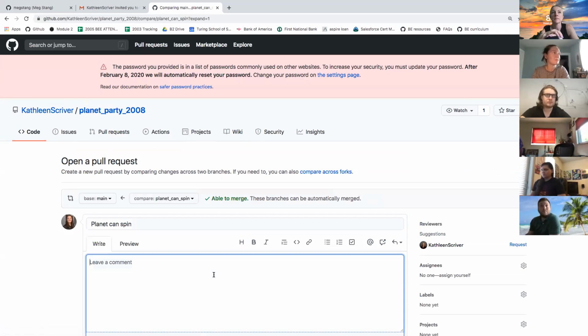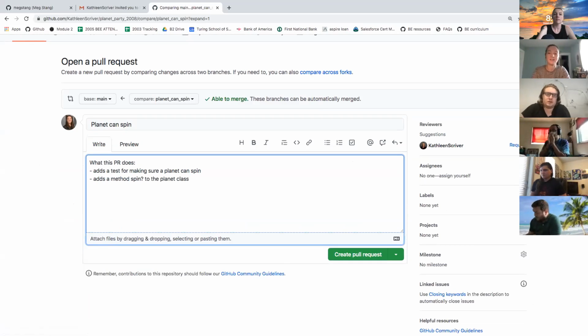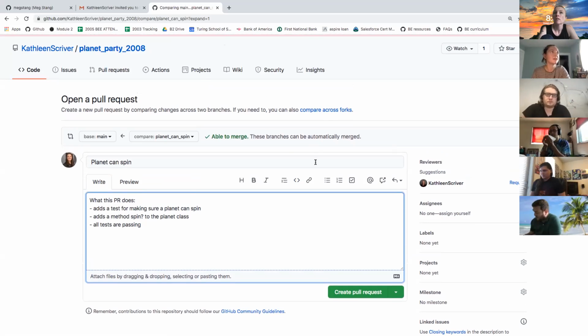And I'm just going to put a little prompt here and say what this PR does. It adds a test for making sure a planet can spin, and adds a method spin to the planet class. And I know that all my tests are passing.